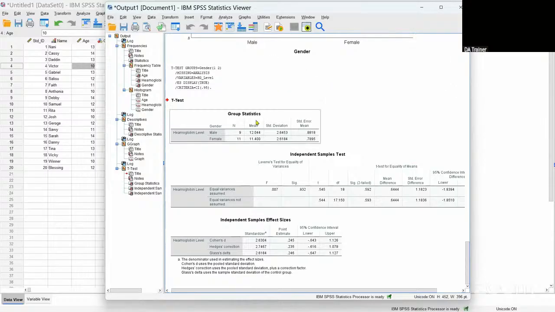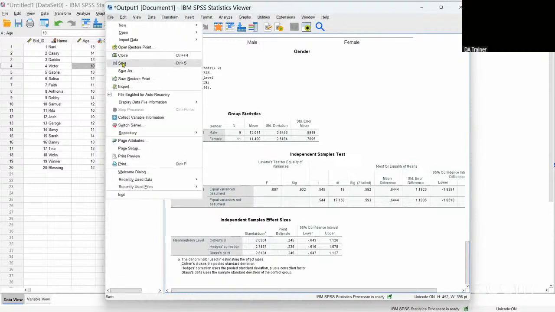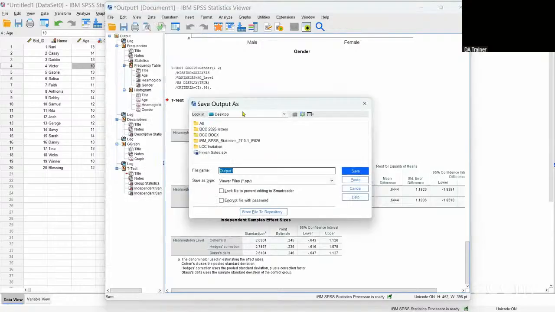But after this, once you have gotten this information here, the next thing for you to do is to save. File, and then you click save, and since it's the first time, it will pop up a save as dialog box. So you can save to whatever location you want. You just give it a name, maybe just call it hemoglobin analysis, student hemoglobin analysis.